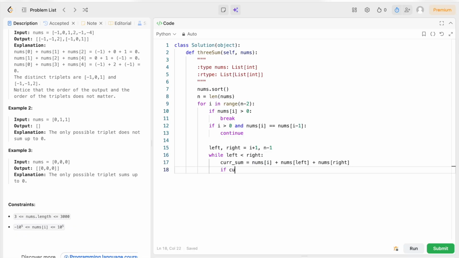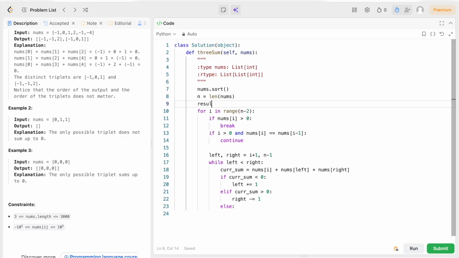If the sum is less than 0, we move the left pointer forward. If the sum is greater than 0, we move the right pointer backward. If the sum becomes exactly 0, we have found a valid triplet. So we add nums[i], nums[left] and nums[right] to the result list. Let's declare it. Now add the nums[i], nums[left] and nums[right] to the result list.